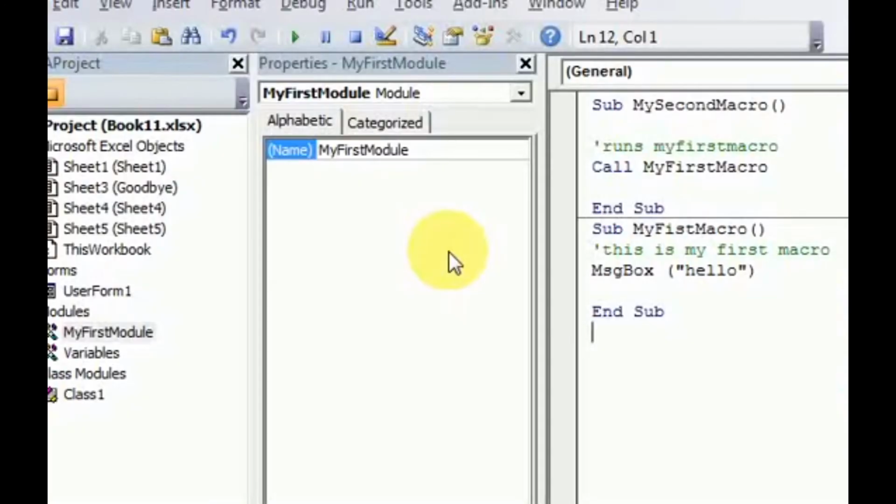Okay, now that we wrote our first macro and we were able to run it a few different ways, now let's talk about variables. What variables do is they make your sub-procedures and functions more interesting because they allow you to temporarily store information that you use in modules.